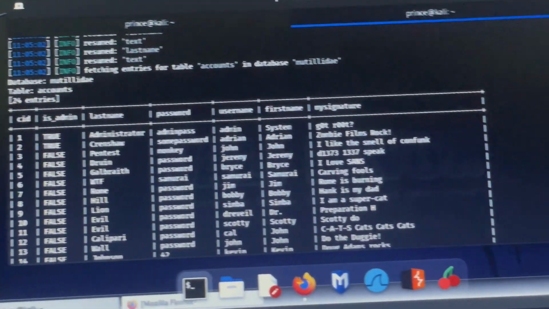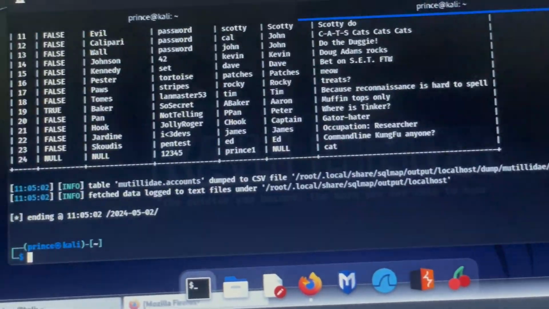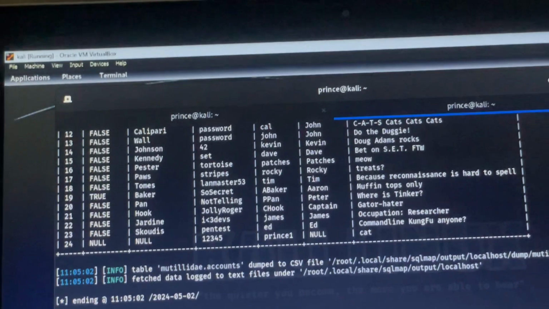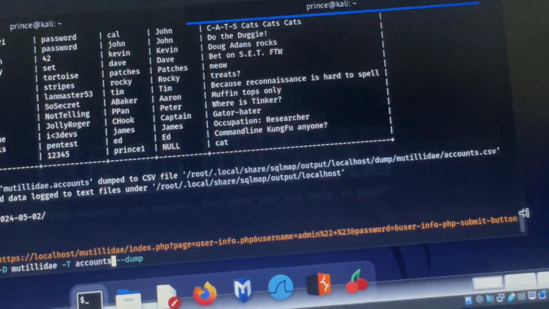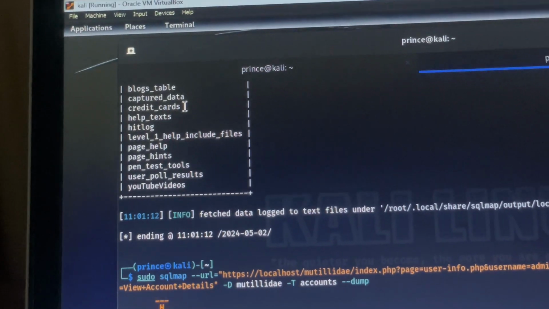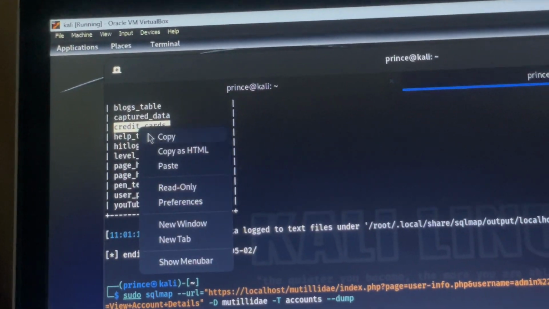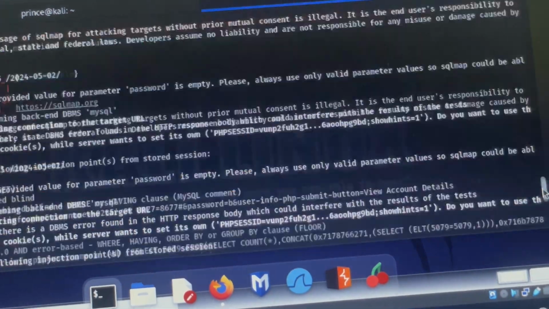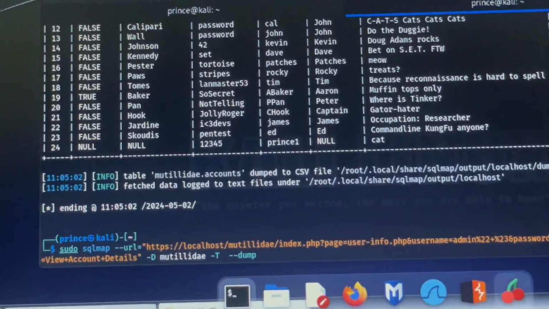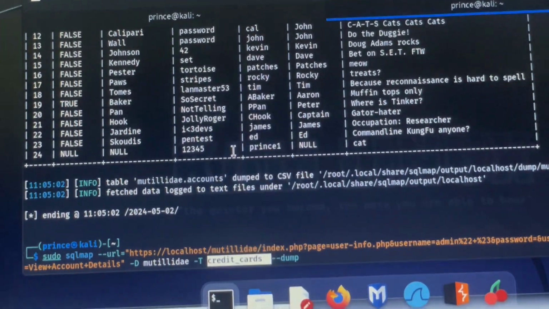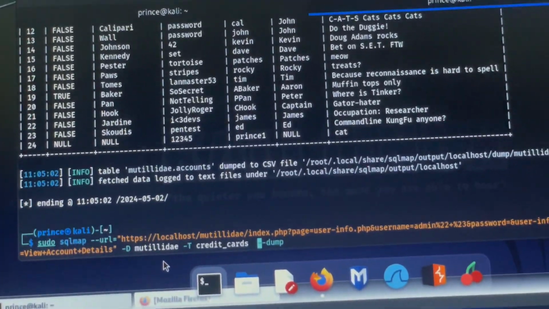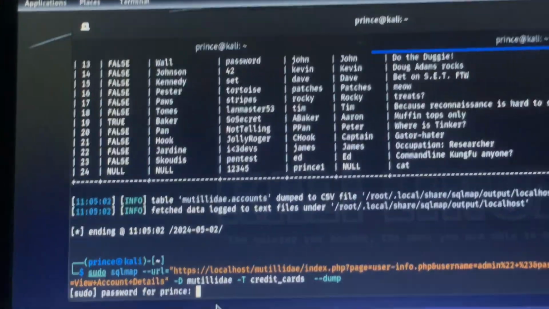So what I will do next is press the arrow key on my keyboard to view the last command that I ran. This is the last command that I ran. Now I want to see all the information in the credit card table. I want to view the information in the credit card table, so I will paste it. And I will click enter.